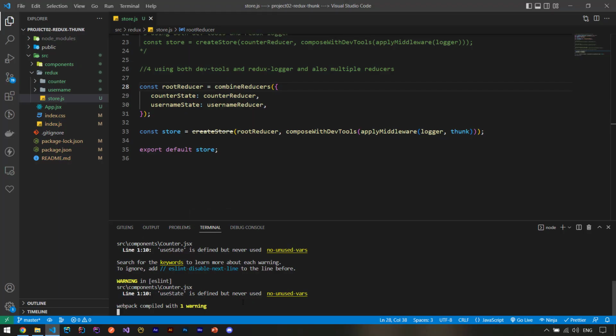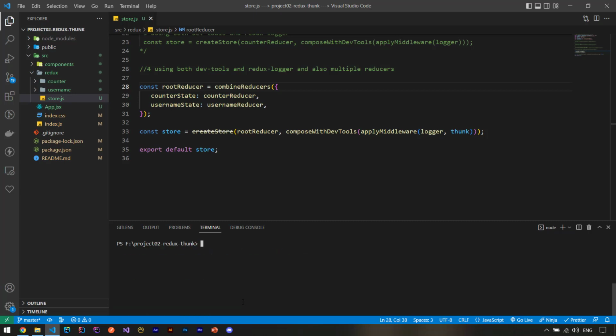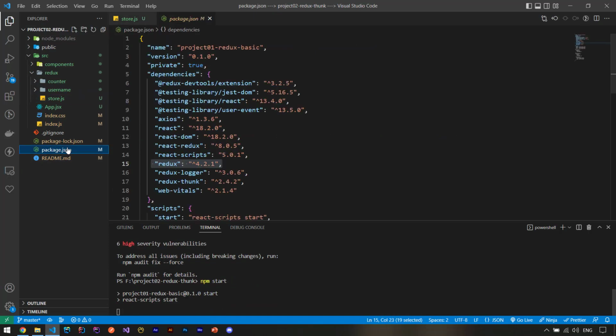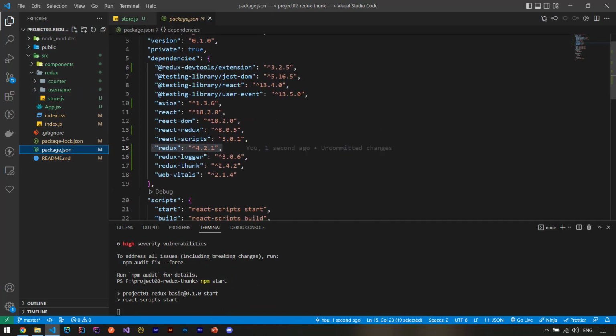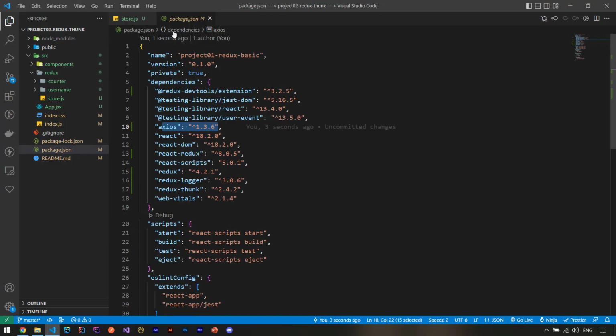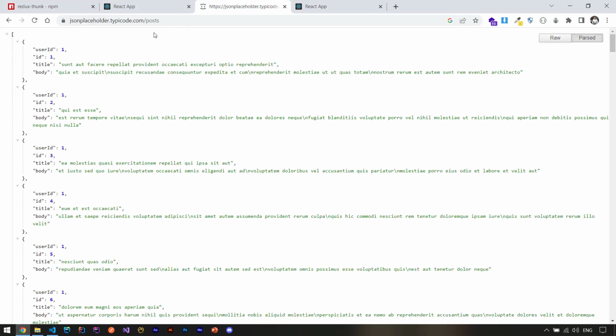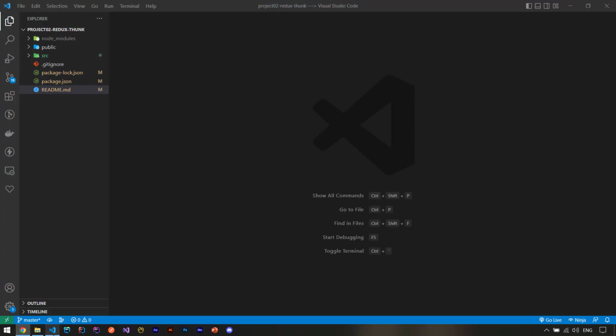In order to use this, we also need to use Axios. So let's install it, npm install axios, because I want to use an external API. That's it. So npm start. Now in this section, I installed Axios and Redux Thunk. That's so good. So let's continue. Let's close this. Now I want to have a page for my posts and grab them from this website and show them.